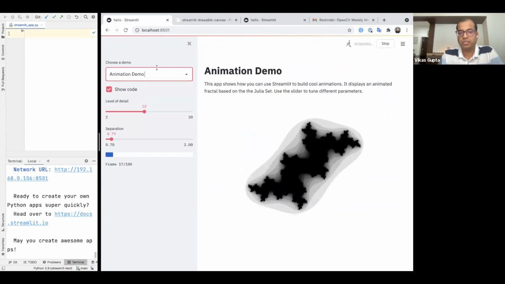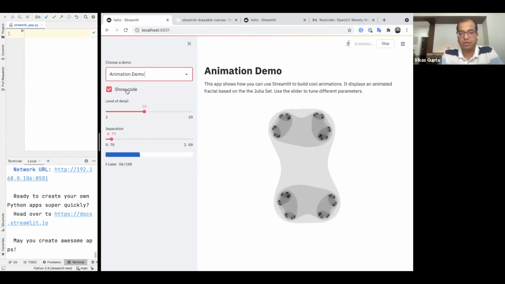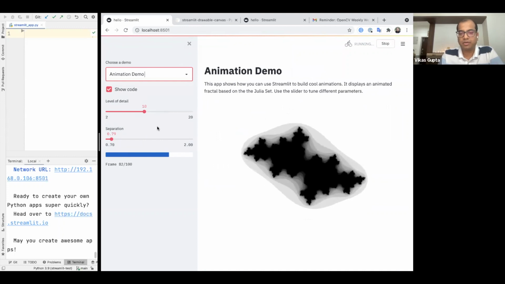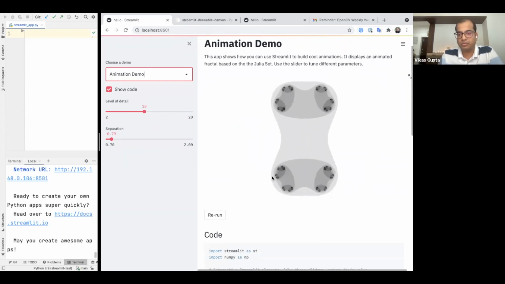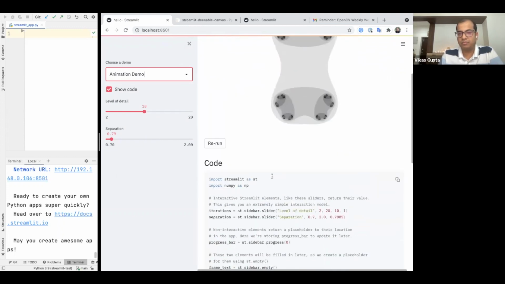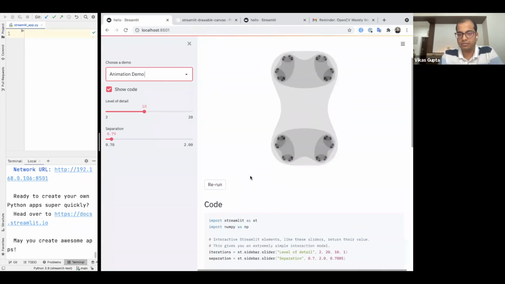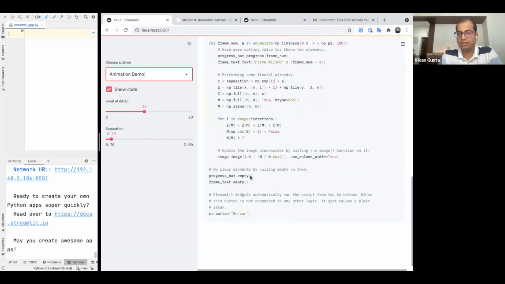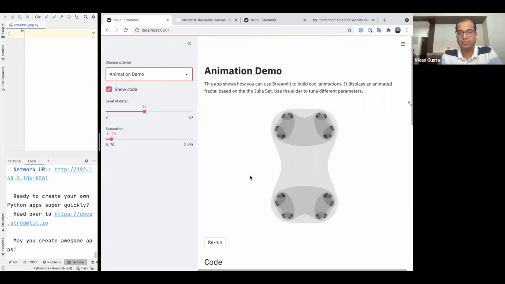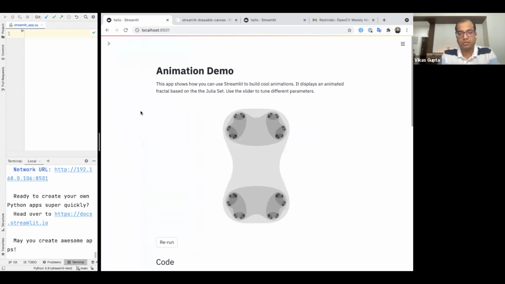And suppose you want to see this animation demo, you are getting all these checkboxes, these track bars, this progress bar, as well as these buttons. You can show the code, and many more things are there. So this is just to give you an idea about how it looks, right? So we will try to replicate some parts of it, and you will realize how easy it is to replicate these things.